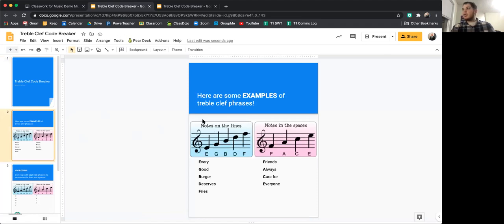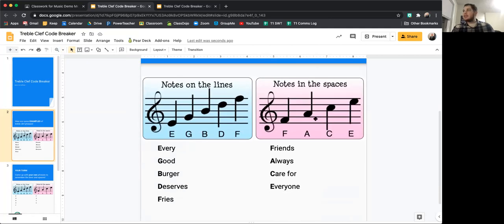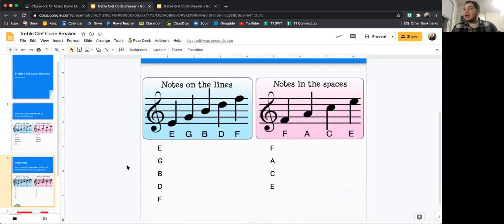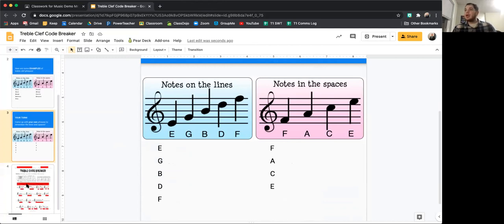And first, you're going to come up with some examples of treble clef phrases. I got one started for you. This one is every good burger deserves fries, EGBDF for the line notes. I'll just make that a little bit bigger so it's a little bit easier to see. And then for the space notes, you're going to come up with a phrase for FACE, just like that. And mine was friends always care for everyone. And you are going to come up with your own on this next slide, slide number 3.